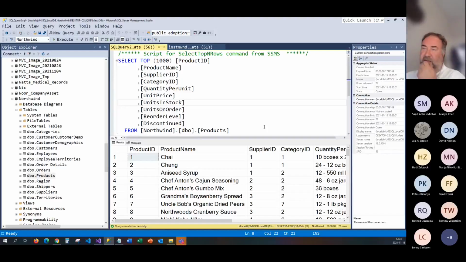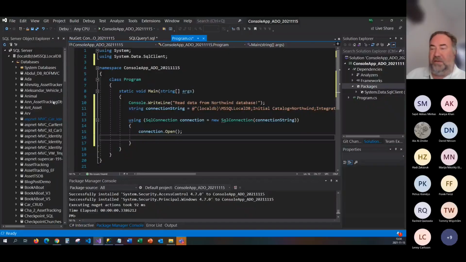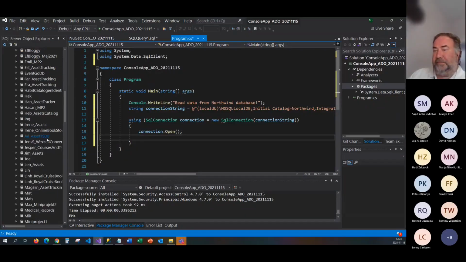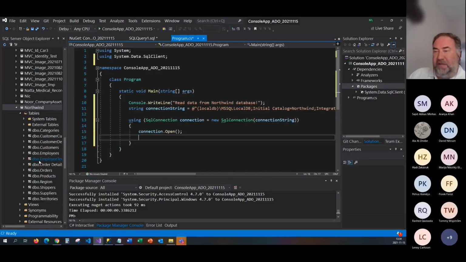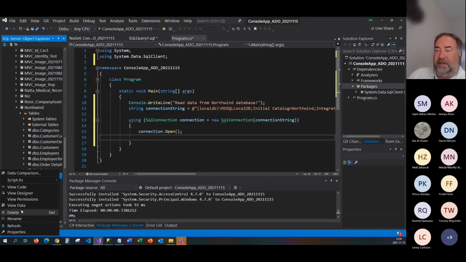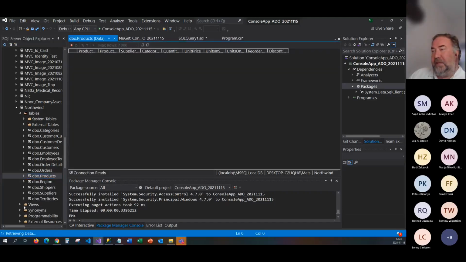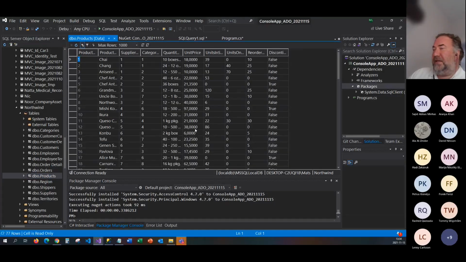We're going to do the same thing now from the Visual Studio. So we will try to find our database. Northwind here, we have the tables. And we have the products here. So if I right click here on the products, I could go for view data. So this will show the data inside this table also.